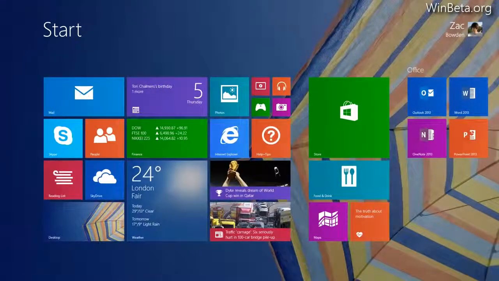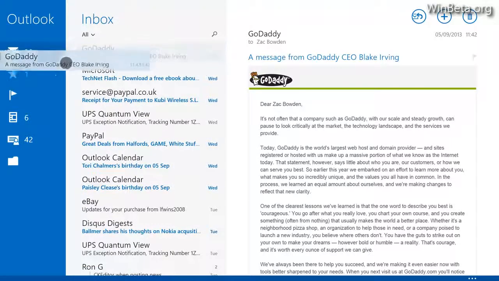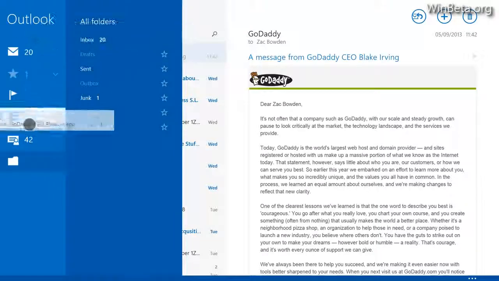Now, app updates. Most of the apps in Windows 8.1 have been given an update, so we're going to walk through them now. So the Mail app has been given an update. Also, new color. Here's an email. You can now drag and drop, which is pretty nice in Mail. So if we hold on to it and move it, you can move it into different folders and so on.